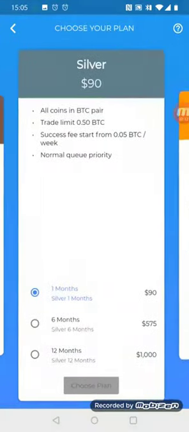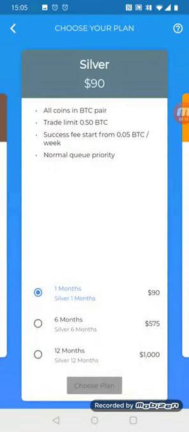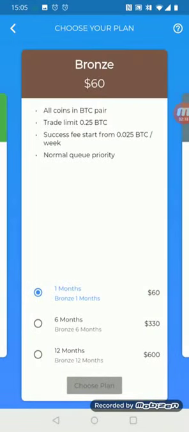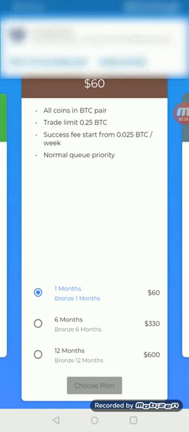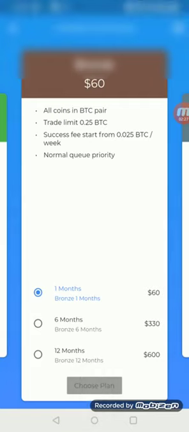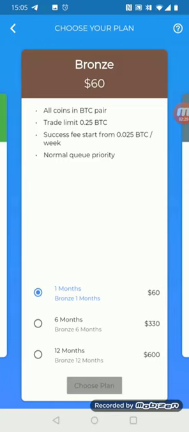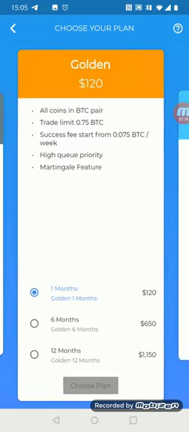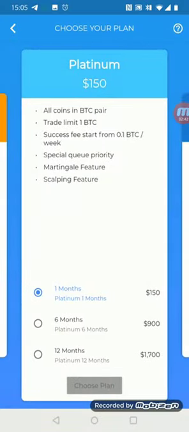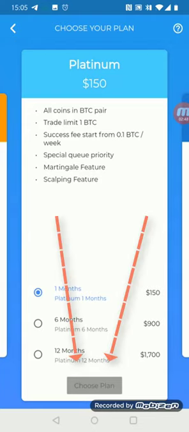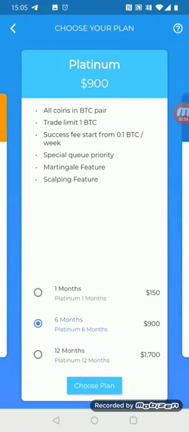You can see the different prices here. Bronze starts at $60 per month, or $600 for the year. My advice is to go much higher than what you feel comfortable with, because what will happen is your account will grow, and then you'll be stuck at that level and won't be able to grow anymore. So try and go for one of the bigger packages if you can. You'll also see that the choose plan button at the bottom is grayed out. Until you select one of the options, it'll then turn blue, and you can go back and pay.